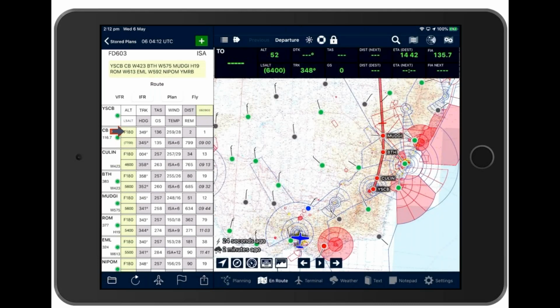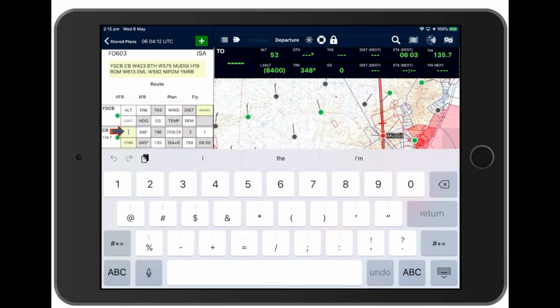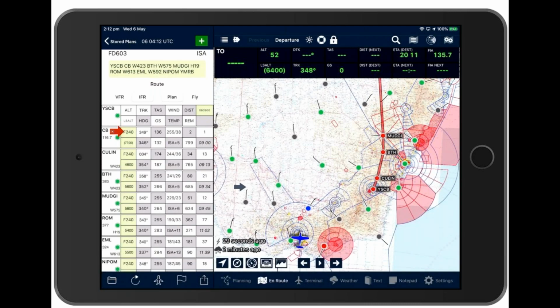So altitudes, you enter into our flight plan just by typing something in. So 24,000. We'll change it to 240, and that will auto-populate down the plan. So if you want to change altitudes, you need to go to a different point in the flight plan and then change it. That's the default behavior and the way it works at the moment.